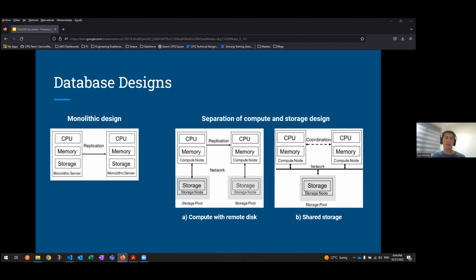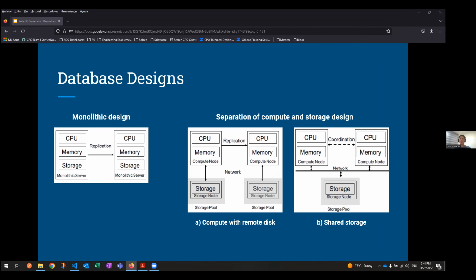So we have some database designs. One is the monolithic design, which probably many of us are aware of, where we have a server that contains the CPU, the memory, and storage, all in the same server. And we can have replicas to keep backups. And then there is another approach, which is the separation of compute and storage.